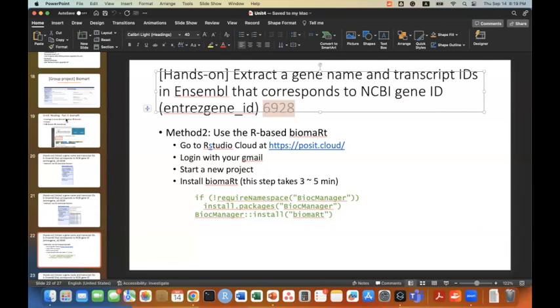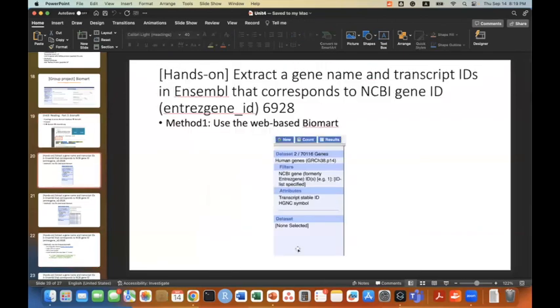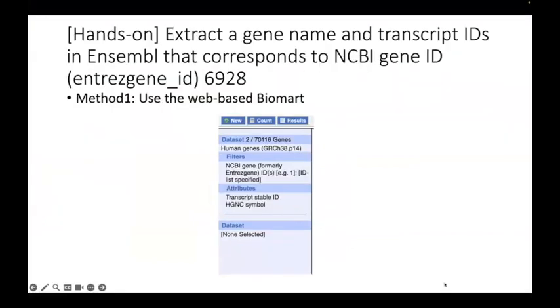So let's go to this. I will give you about 5 minutes. Can you run Biomart on the human database? Let me explain. You know this interface, right? The Biomart web interface. The goal is to find the gene name and transcript ID that correspond to NCBI's gene ID 6928. Can you use Biomart to do that?